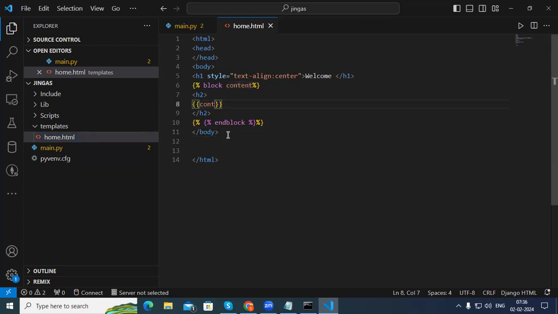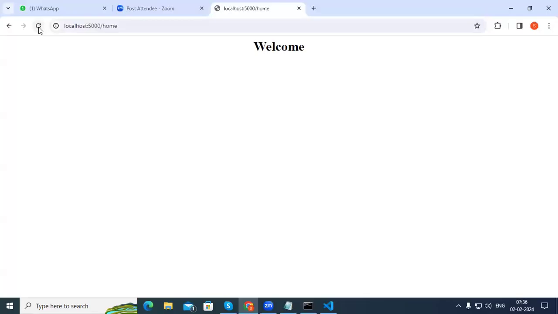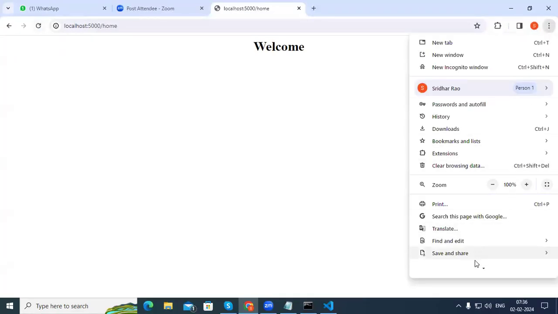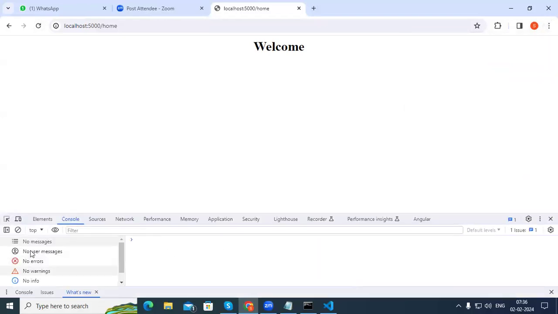So this must be now getting rendered for us. This is okay. And when we come here, it has to be getting displayed. But go here and try to see where is the problem. More tools and developer tools. Do we have any errors? No errors in this. Even when you refresh this, nothing is coming in this here.